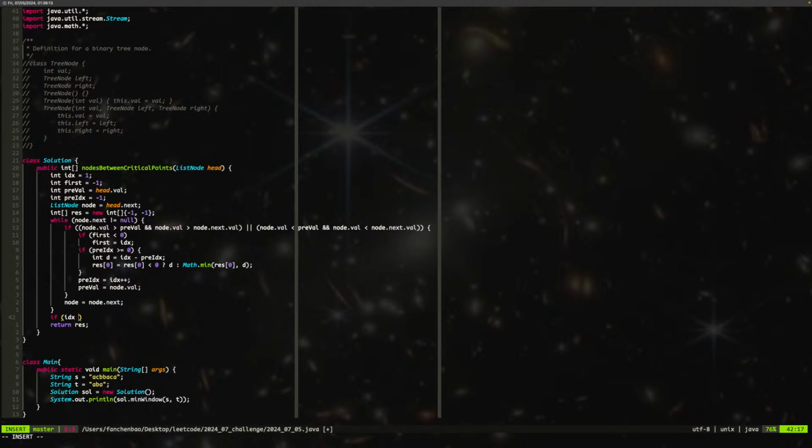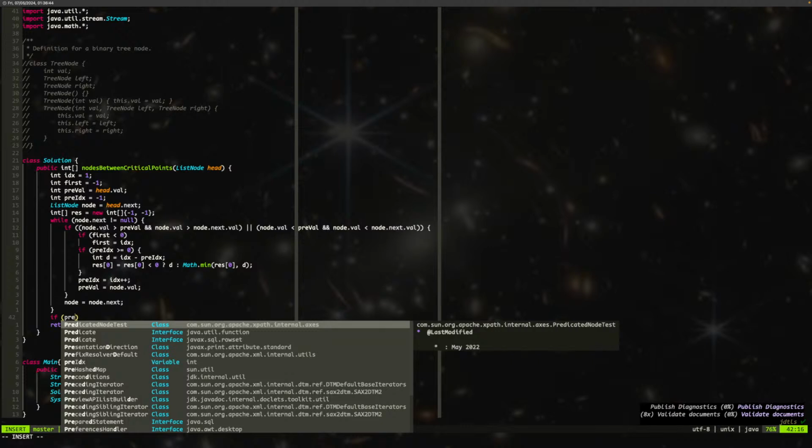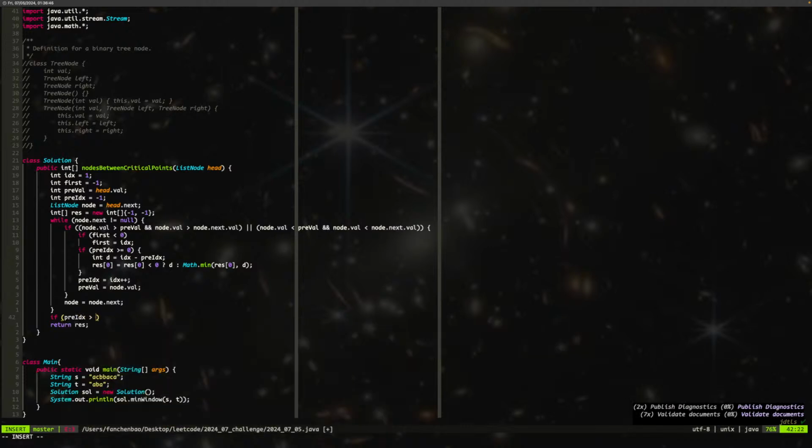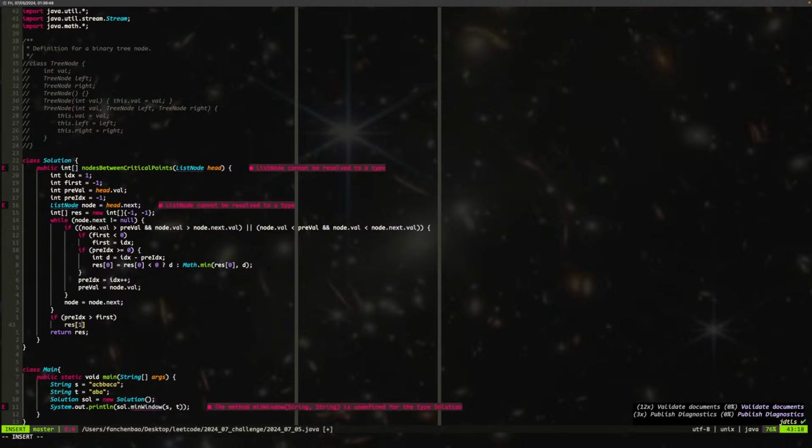How do I know we only have 1? We only have 1 if the first and the pre-index is the same, right? Because if I have 2, pre-index will be the second one, so yeah. Oh yeah, it's pre-index because at the end is pre-index, so we just do pre-index and first. So if pre-index is larger than first, then res1 shall equal to pre-index minus first.